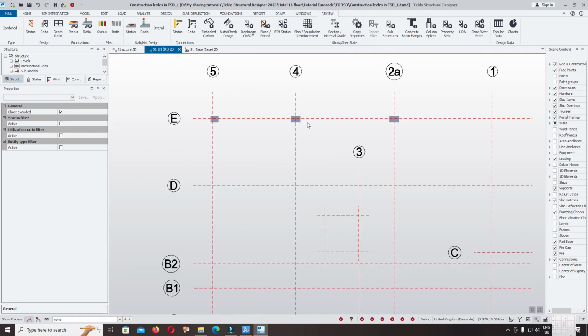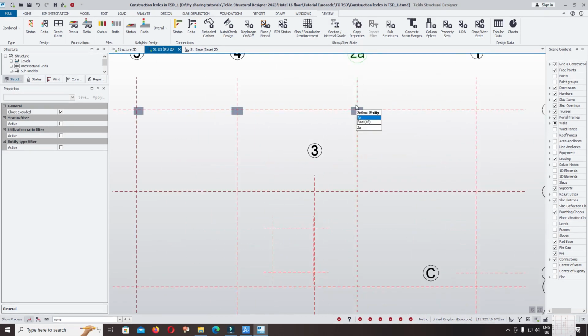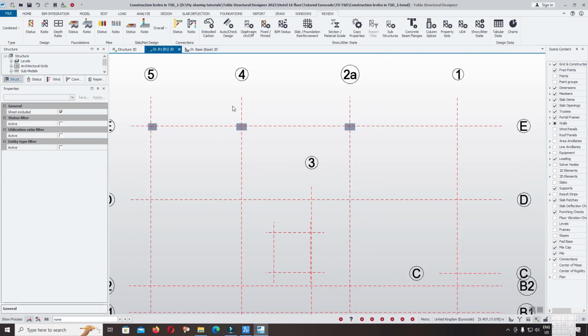So now you see here the column grid line E4 and column grid line E2A is the same. We copy the column property from the source column to the new column. It is easy to model and copy from another column, the reference column here. Now everything is the same.